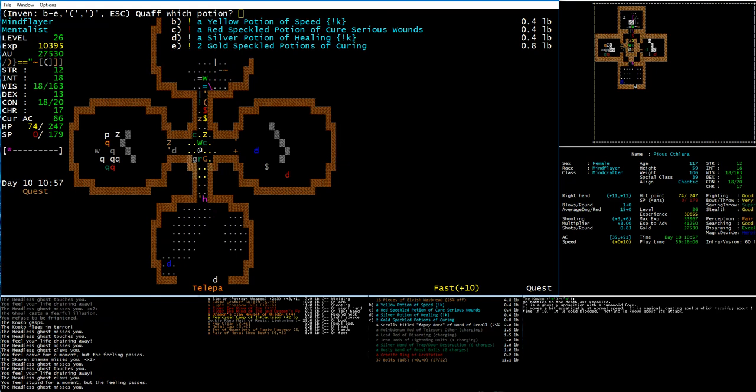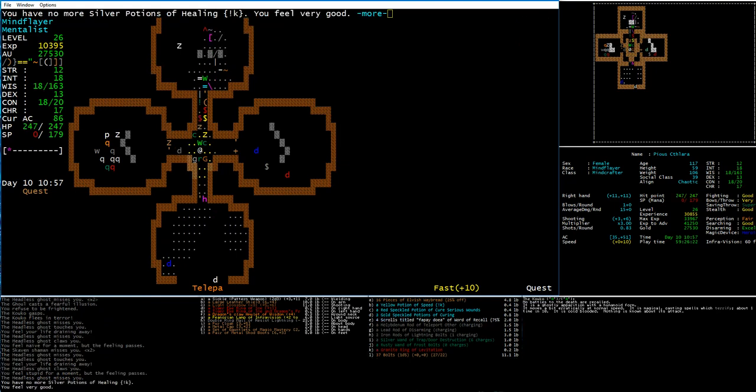I don't know what heals more, cure serious wounds or healing. I'm gonna go with the super rare potion of healing. Oh, that actually fully healed me.